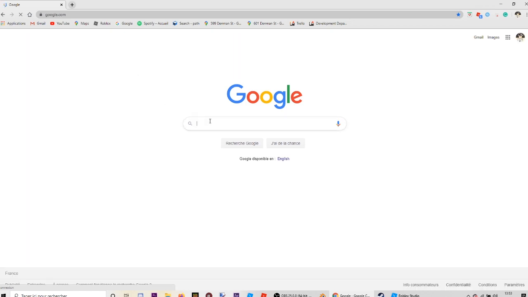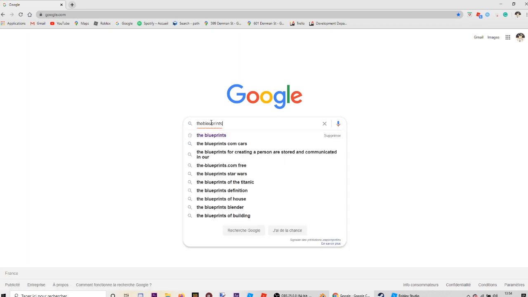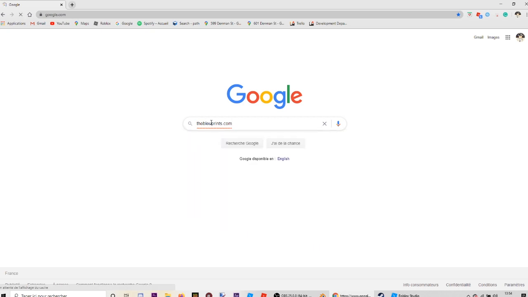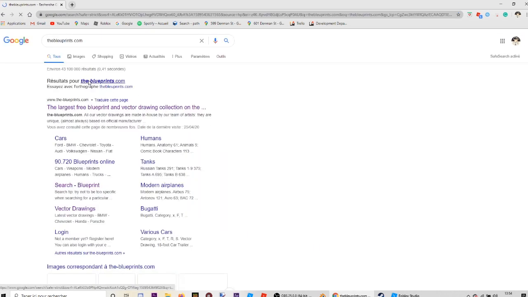So first you're going to want to go onto Google Chrome or whatever you use. You're going to want to type in theblueprints.com, enter, and then you're going to want to find the largest free blueprints and vector collection on the internet. Let it load up.